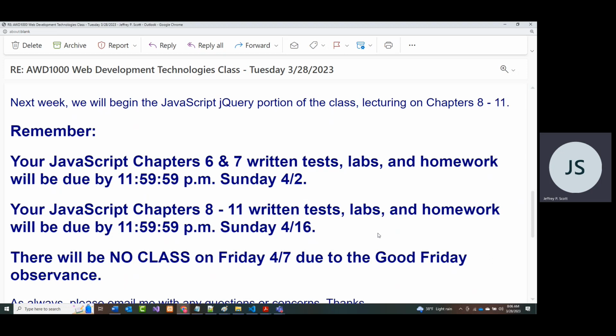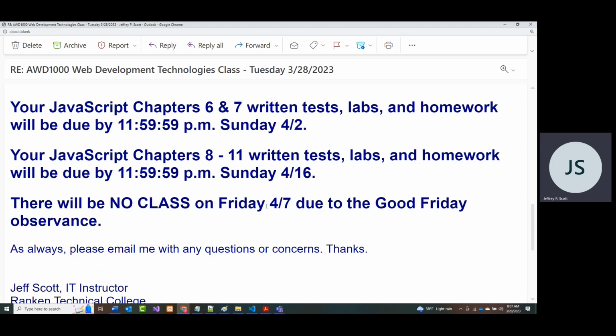Your chapters 6 and 7 written test, labs, and homework are due this Sunday, April 2nd. Your chapters 8, 9, 10, and 11 jQuery written test, labs, and homework will be due by midnight on the 16th. Again, there will be no class a week from Friday for the Good Friday observance. Okay.